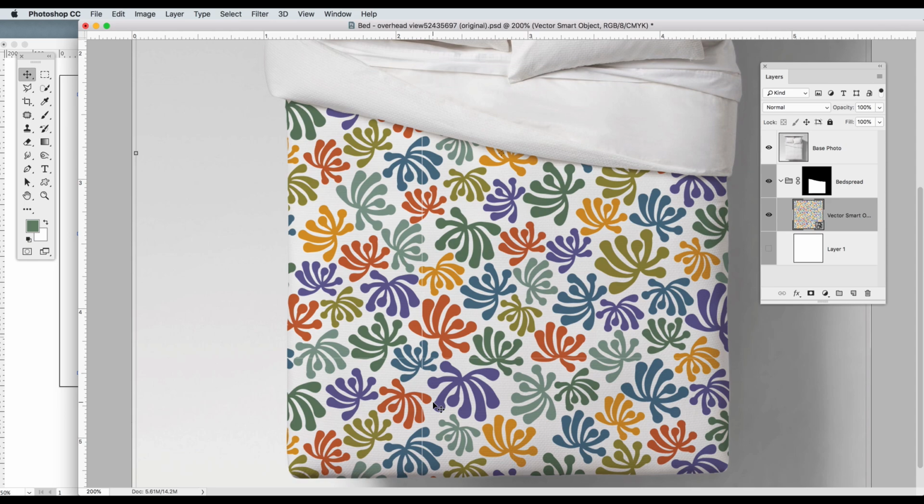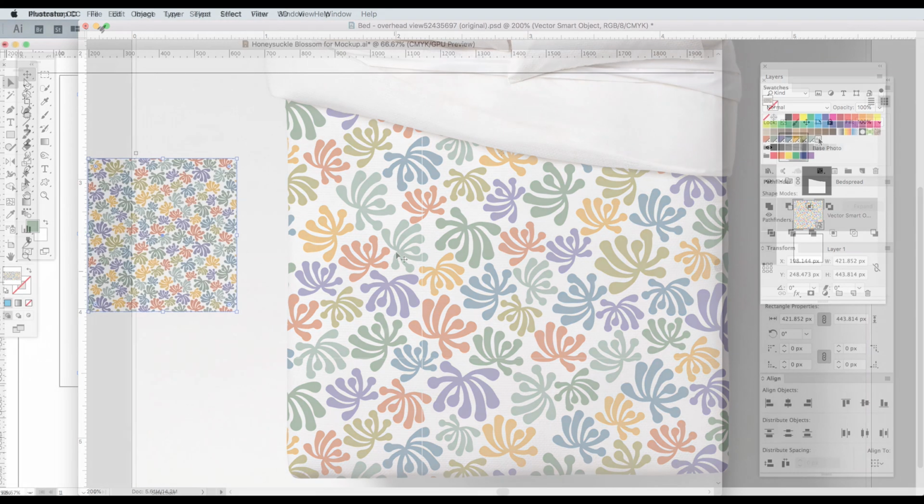The good news is there's nothing wrong with your pattern. It's really just a rendering problem that Photoshop has when it's taking your vector image from Illustrator and converting it into pixels so that it can be displayed in Photoshop, because Photoshop doesn't do vectors, it only knows pixels.